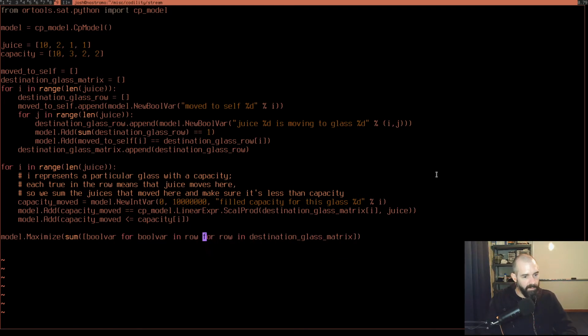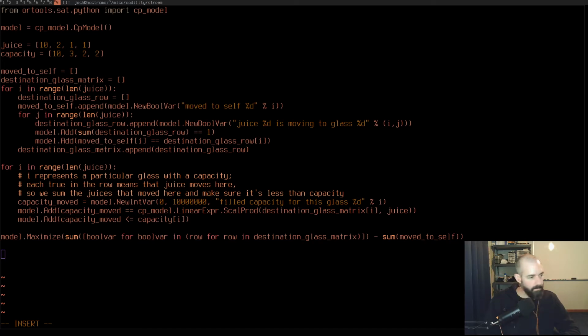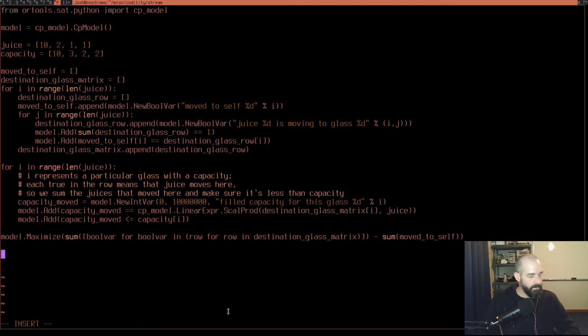By the way, what that is really doing is that minus sum of move to self. So discuss amongst yourselves if you think that's going to work.